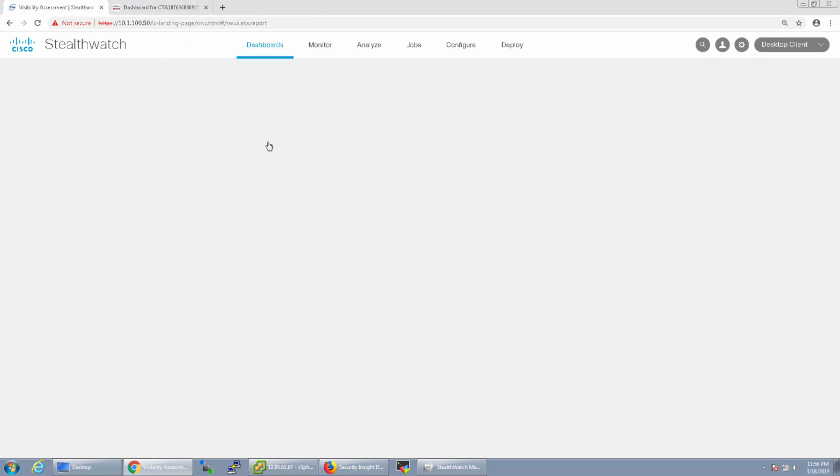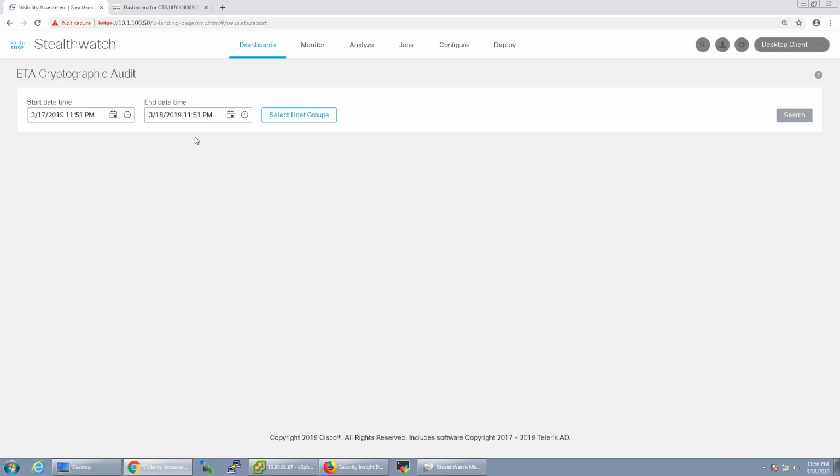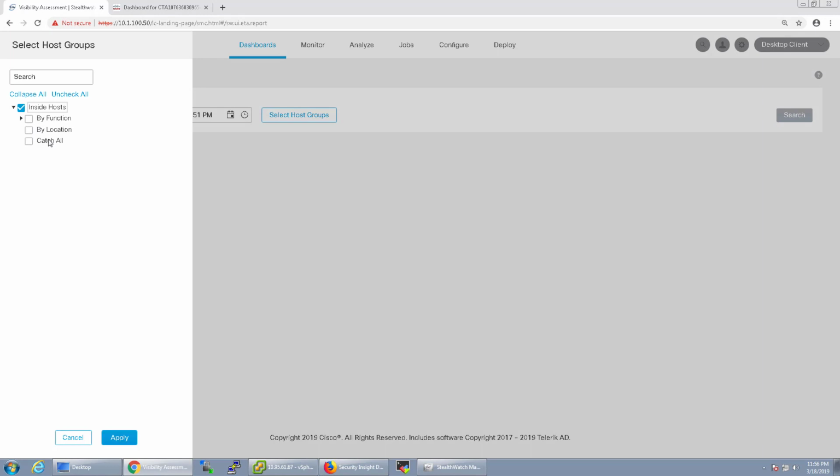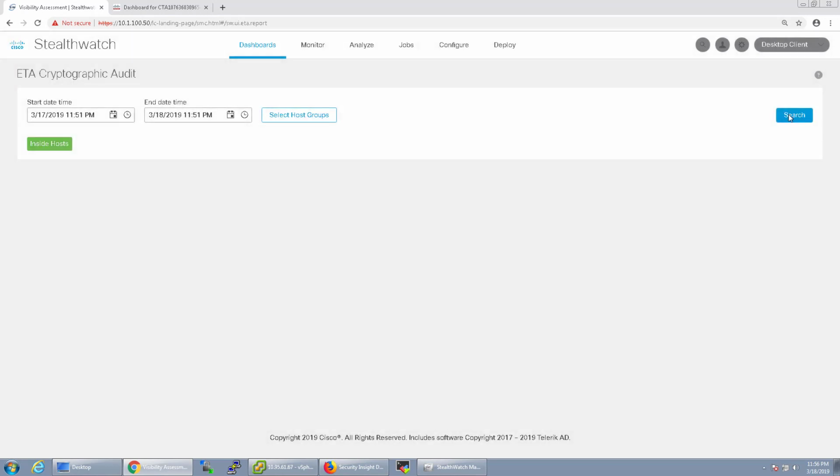The ETA Cryptographic Audit one, let's go ahead and take a look at that, because we actually have configured ETA in our network. I actually haven't run this yet, but I'm going to go ahead and run it, and we'll just do everything in the inside hosts. So apply. Let's see what that report looks like. It's actually my first time pulling it, so this should be interesting.